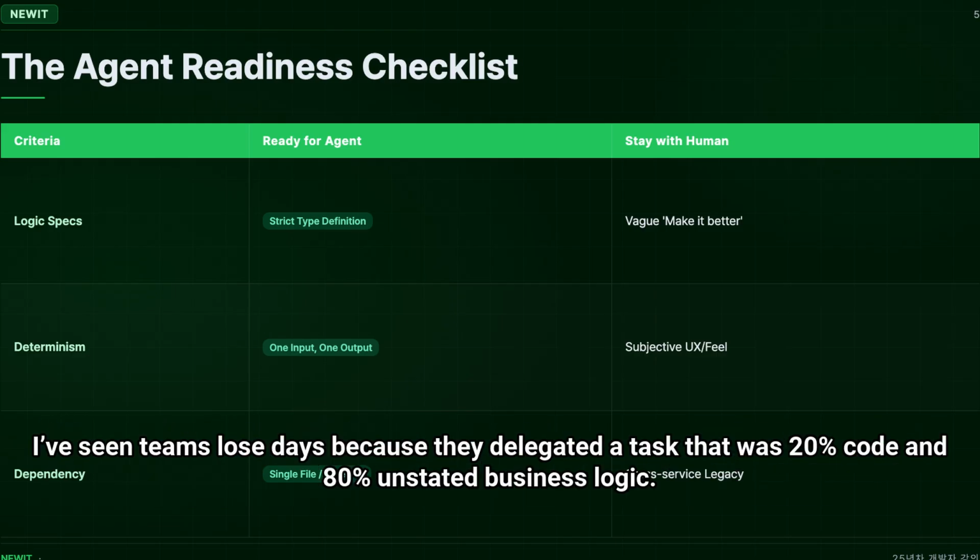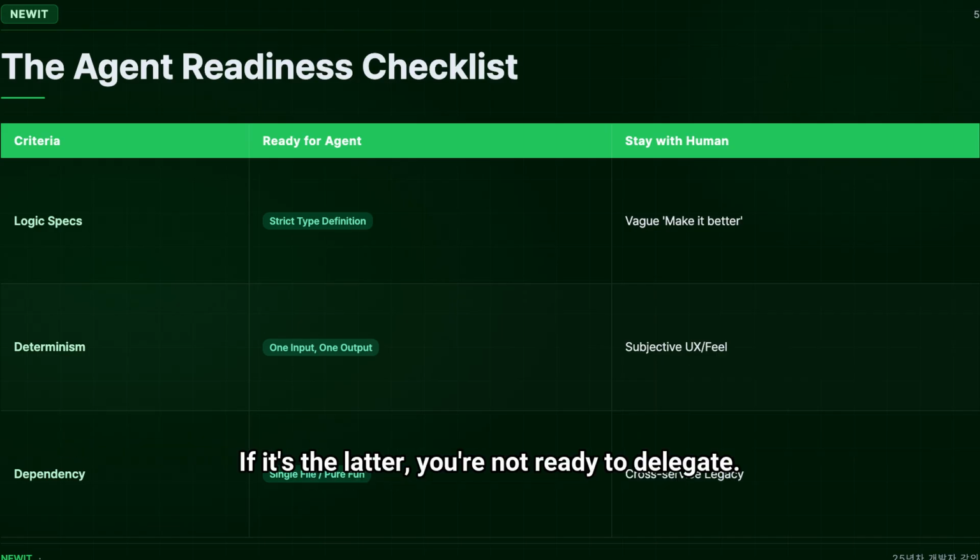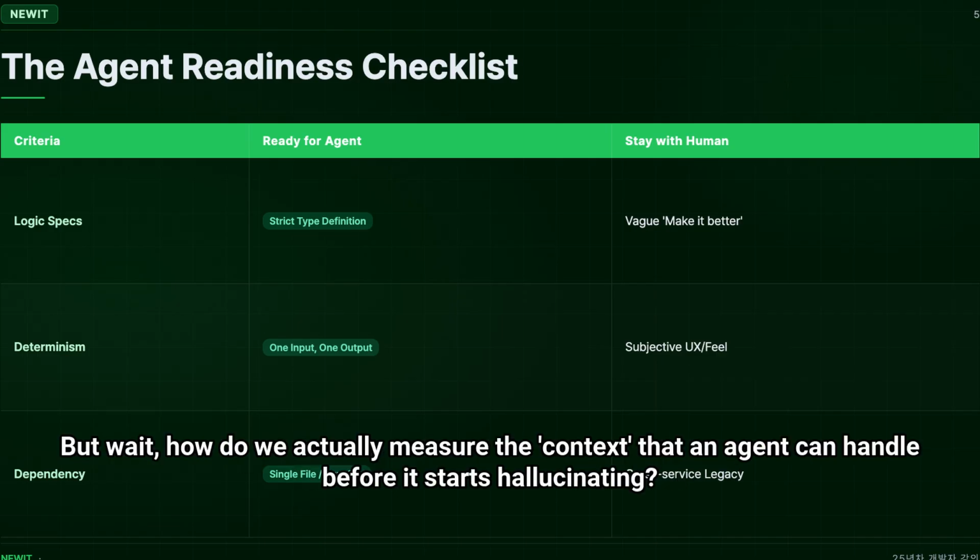I've seen teams lose days because they delegated a task that was 20% code and 80% unstated business logic. You must ask yourself, is the requirement deterministic, or is it subject to my feeling of how the UI should look? If it's the latter, you're not ready to delegate.